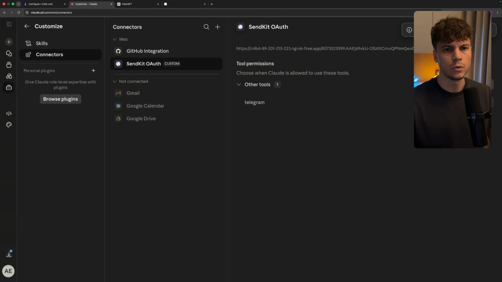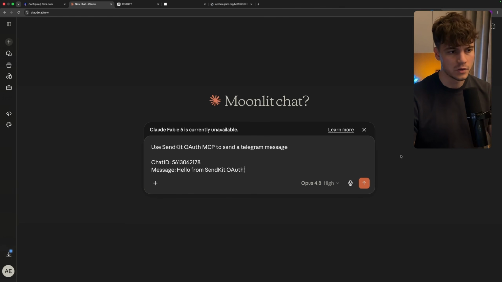And would you look at that, we have successfully connected to SendKit OAuth, and you can see that now it can successfully read the available tools, which are Telegram tools. And let's quickly give it a shot.